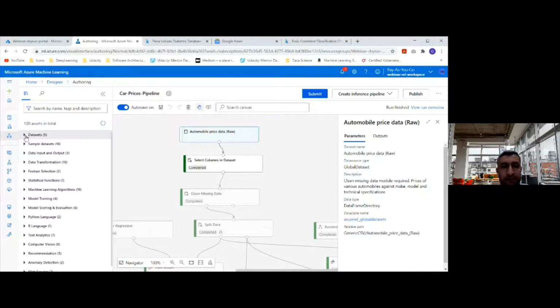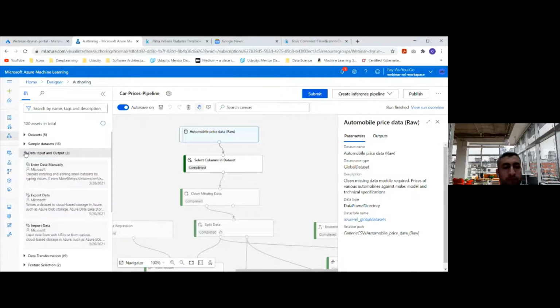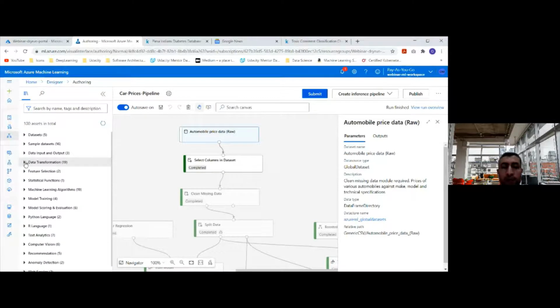We have the data set, which is all about the data. We have sample data set, which is some sample data set from the open data sets given to you, which you can use for experimenting and for learning as well. And you have data input and data output, which is related to exporting data, importing data, even entering data manually. You have data transformation, which is used in the data pre-processing or data preparation part.